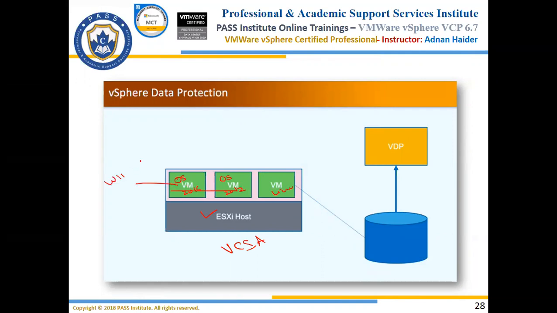So companies will use Windows backup or any other software to back up the VMs, but to back up the ESXi host, VCSA and appliances, these will all be backed up by VDP. So all you need to do, first of all, is have a VDP appliance installed. Once the VDP appliance is installed, it will attach to a storage. This is a huge data store, and within the data store, it will start backing up everything.